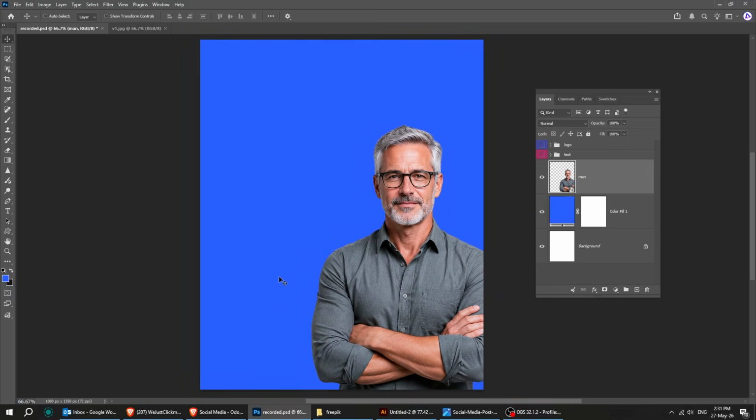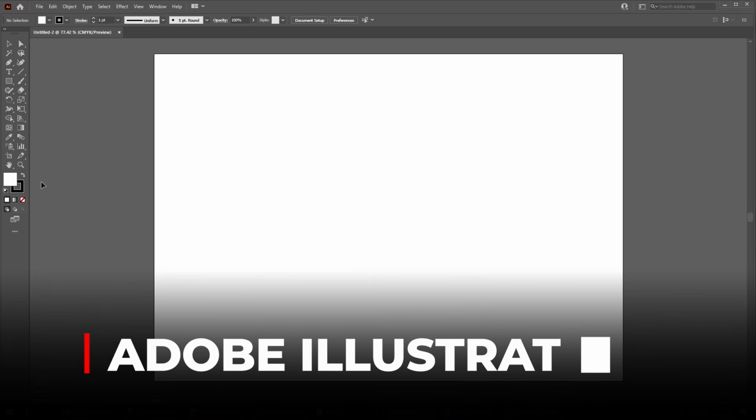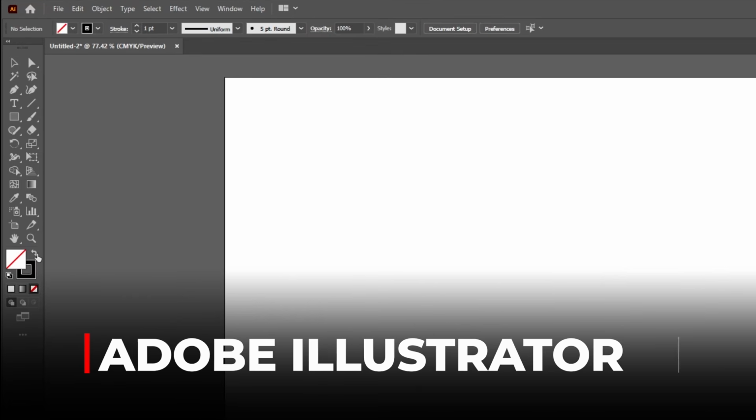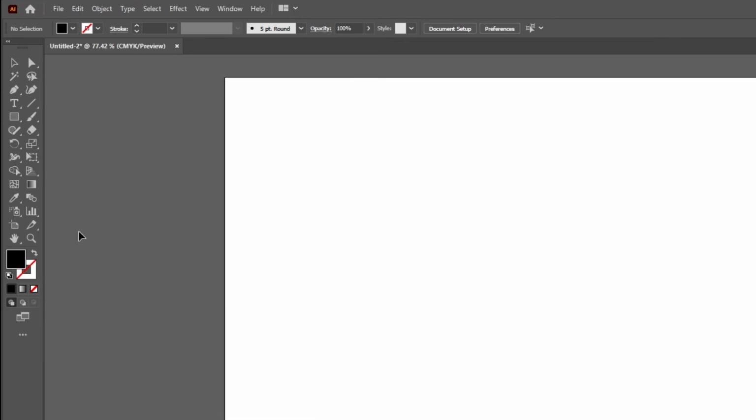Now, to draw the shape, we need to go to Illustrator. Open Adobe Illustrator and set the fill color to black with no stroke color. Now choose the Rectangle tool and let's draw a rectangle.